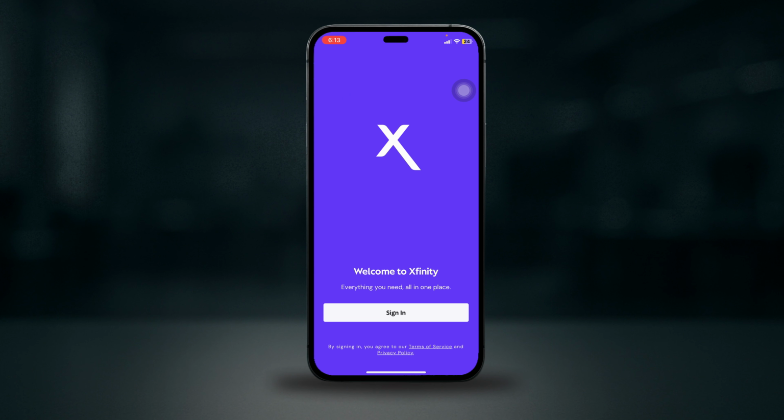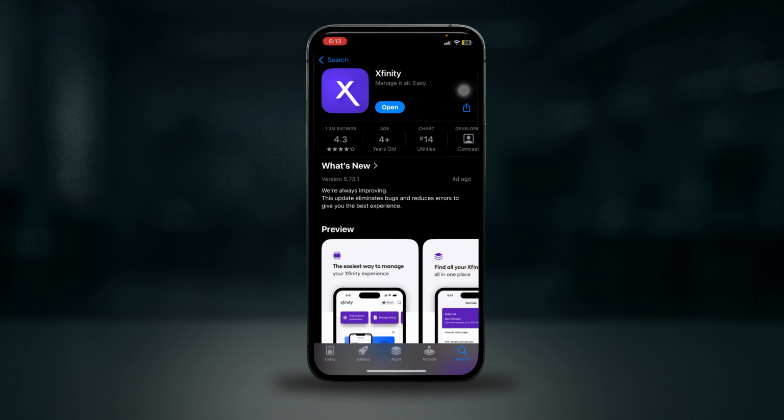Next, check your internet connection as a weak connection may prevent the app from updating properly. Then log out of your account and log back in to refresh your service status data.